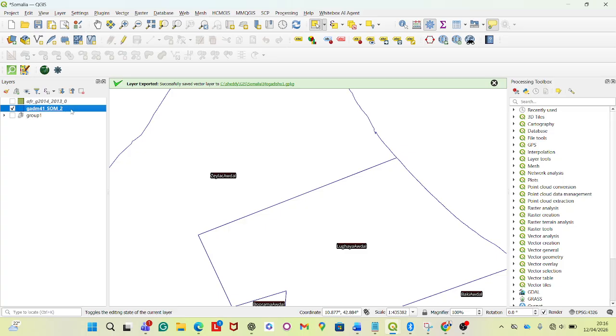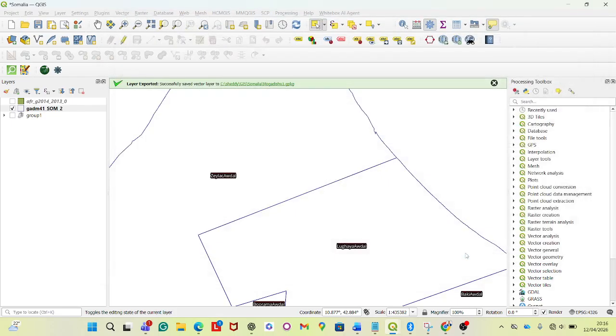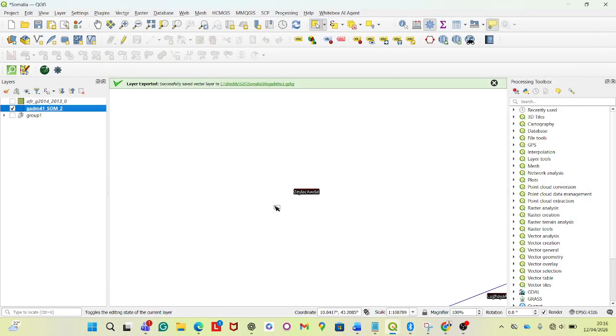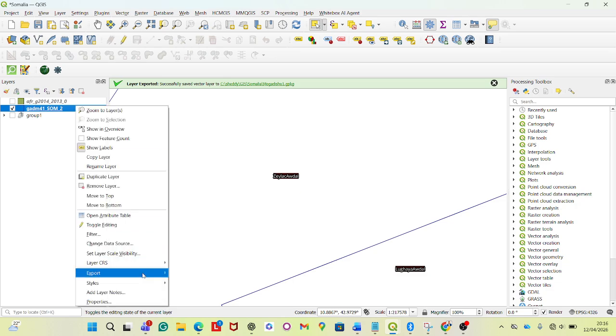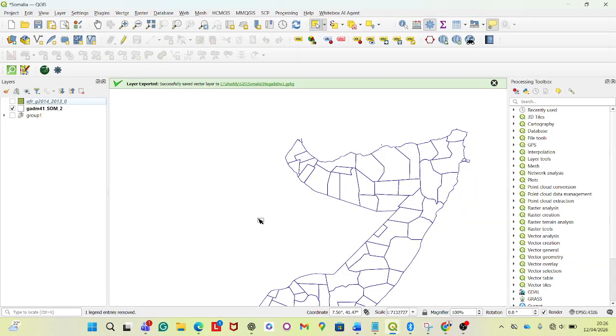We can also do something here. Just go to properties again, and I just want to add some space here, and then click OK. Yeah, let's try again, and then properties. So yeah, we can do a lot of labeling in QGIS.